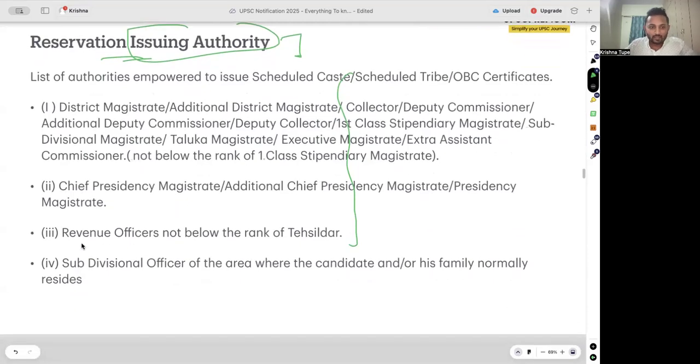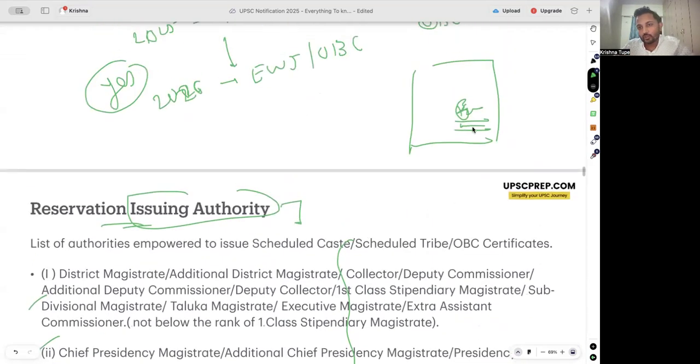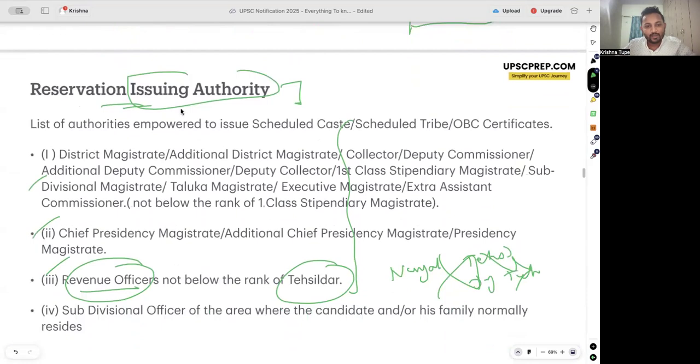Generally, many of you will have certificates which are issued by Tehsildar. And many of you will have a certificate issued by Nayab Tehsildar or Deputy Tehsildar. So if you have a Nayab Tehsildar or Deputy Tehsildar certificate, they are not valid. Get the certificate by Tehsildar or a higher authority. Okay. And these are other authorities. So make sure whatever issuing authority is there on your certificate is mentioned on this slide.